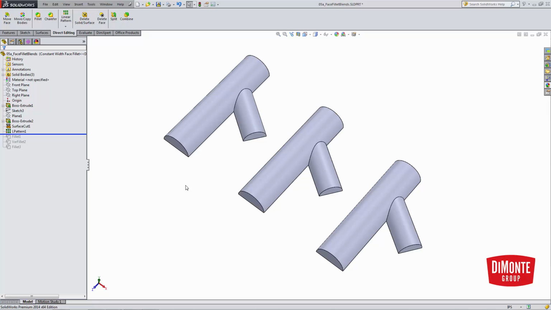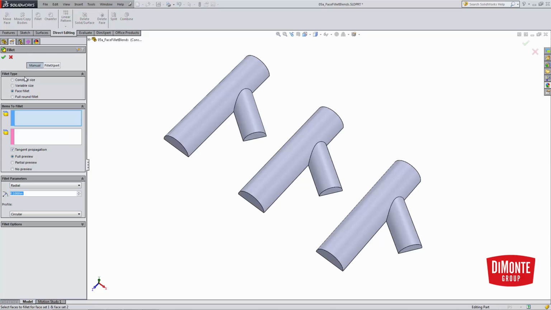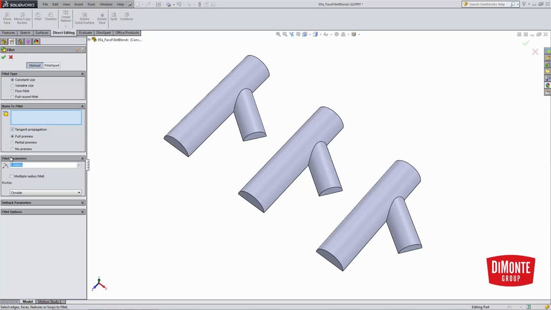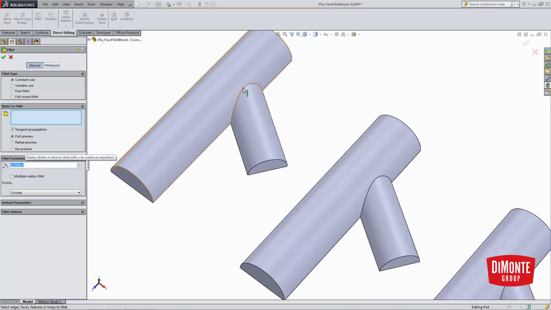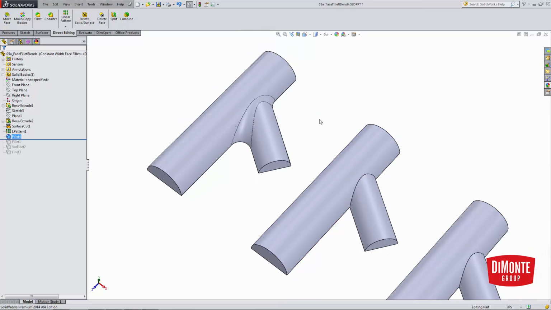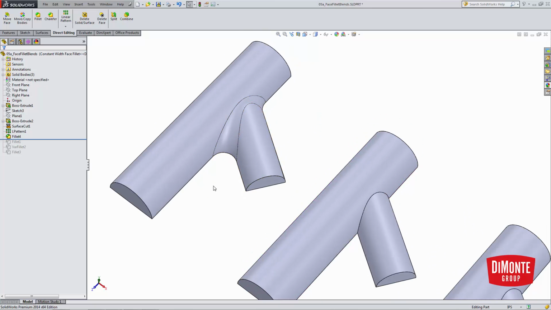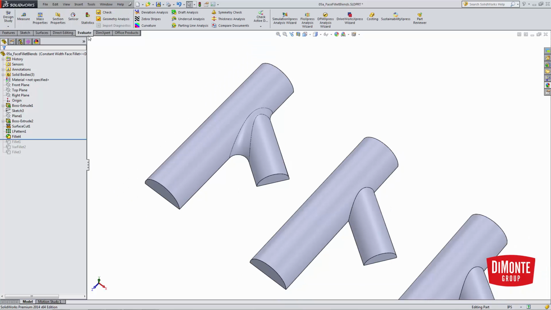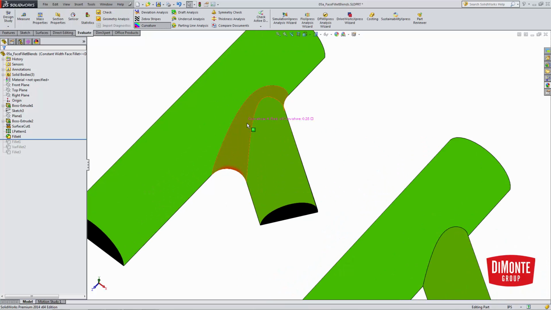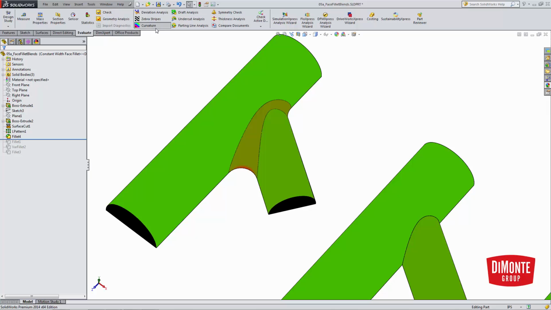So here I have three separate bodies, and let's see what happens when I apply a constant size fillet at a quarter inch. We'll see that the fillet radius is the same along its length, but that the size of it looks different. We can evaluate that with the curvature tool. We see we have constant radius indicated by this olive green color along its length.